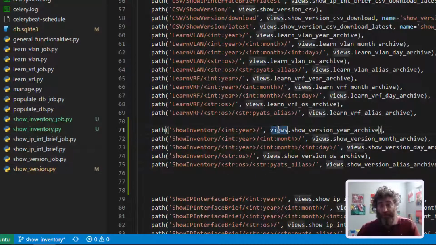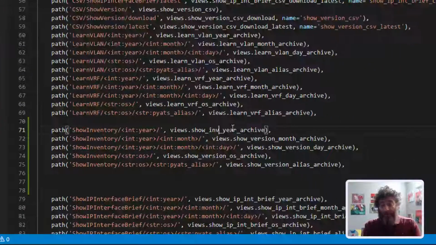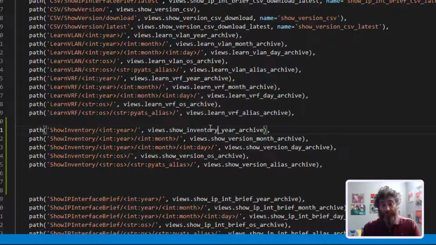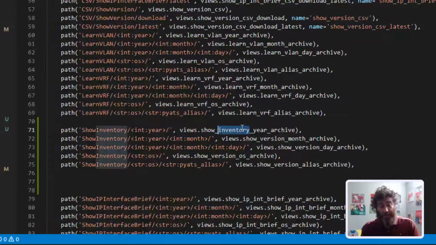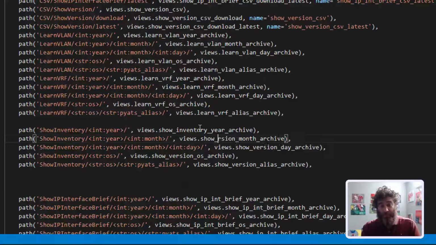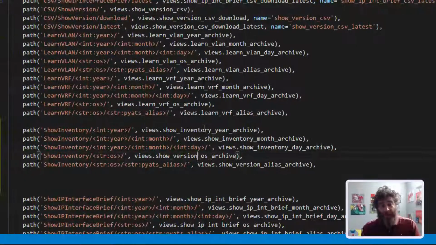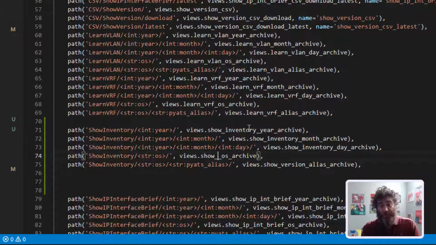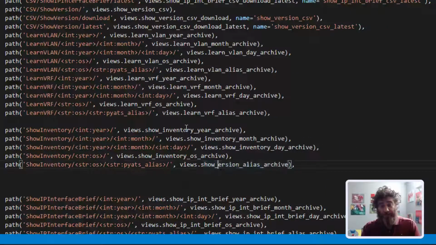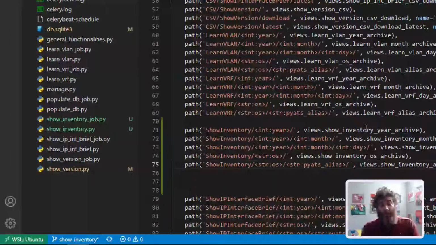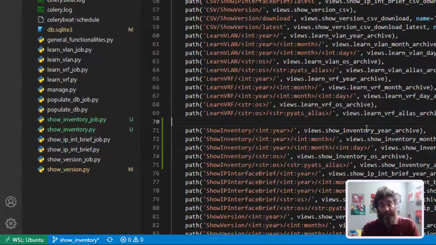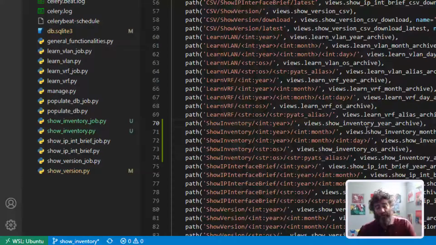And now our views dot, which is a bit of a hint where we're going to go next. We're just going to take this and make it inventory. Now, this is a bit of a pain to replace, but we'll have to replace it. And again, these are the different views into the database. So that's it for our URLs. And we're going to save this file. And now let's move into those views.